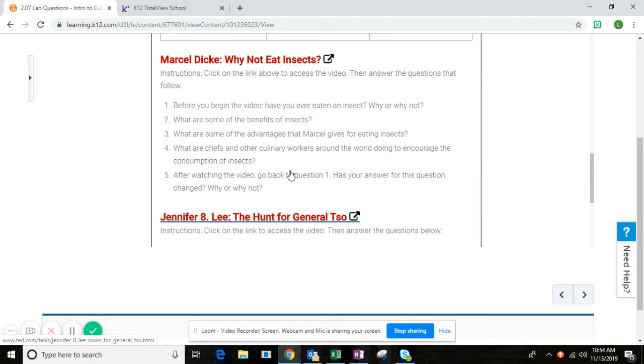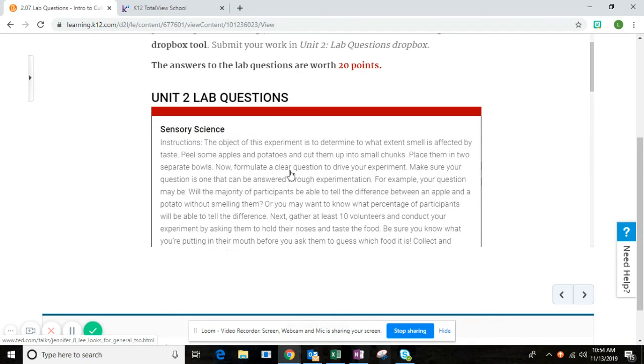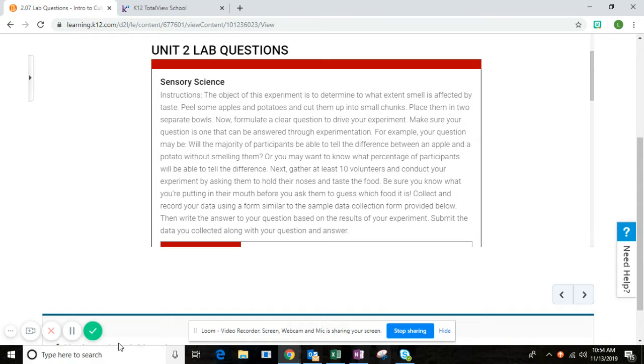There's a sensory science section, the why not eat insects section, and the hunt for General Tso. To complete this lab, you only need to choose one. Choose whichever one interests you most. As a class in our live lesson, we will be completing the sensory science section, which is super fun. To complete that, I'm going to walk you through how to set this up.